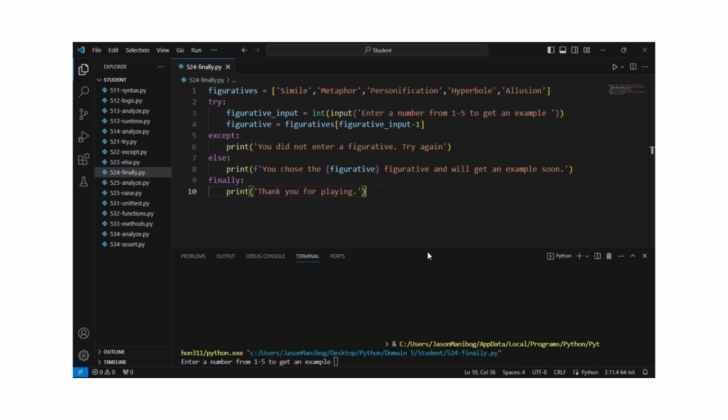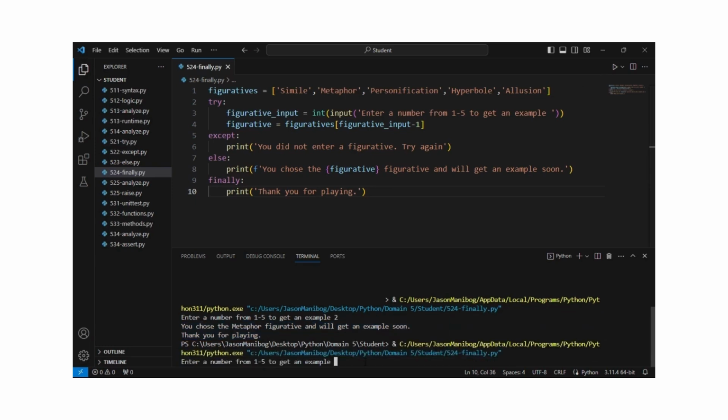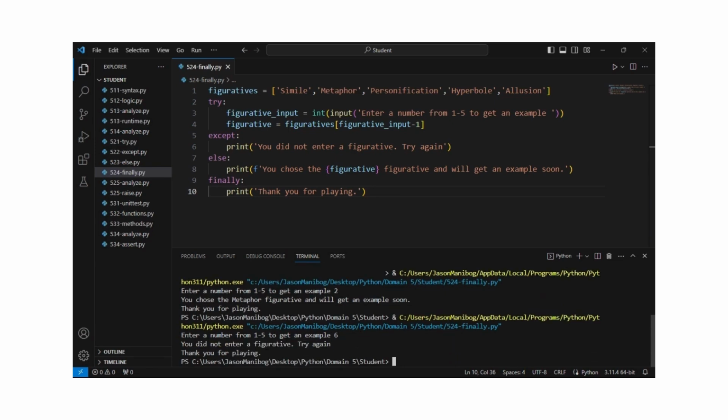The first time I run it, I will enter a legitimate value. And we see the try, else, and finally blocks all ran. Next, I will run this code and enter an illegitimate value. And we get the except clause, but we also get the thank you message. In this case, the try, except, and finally blocks ran.